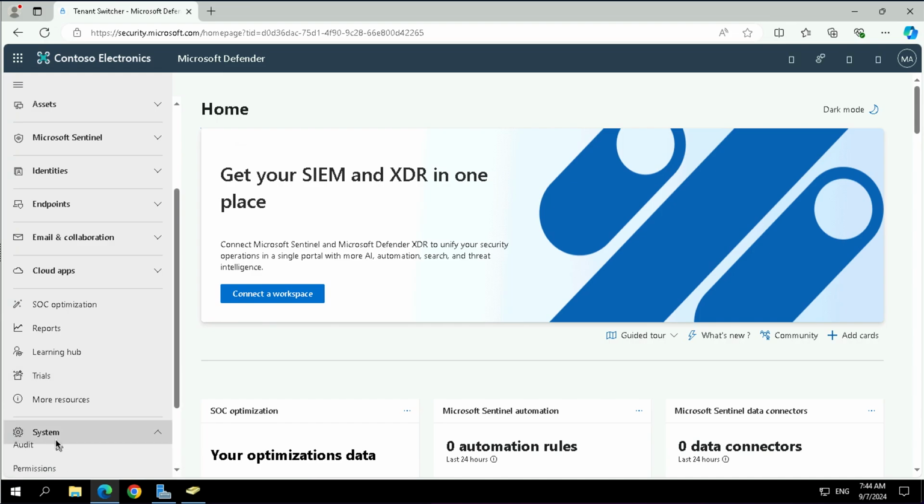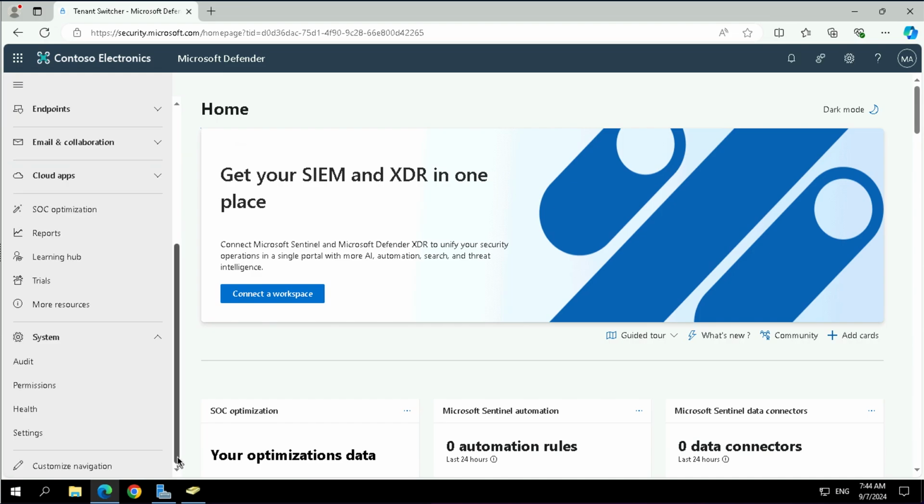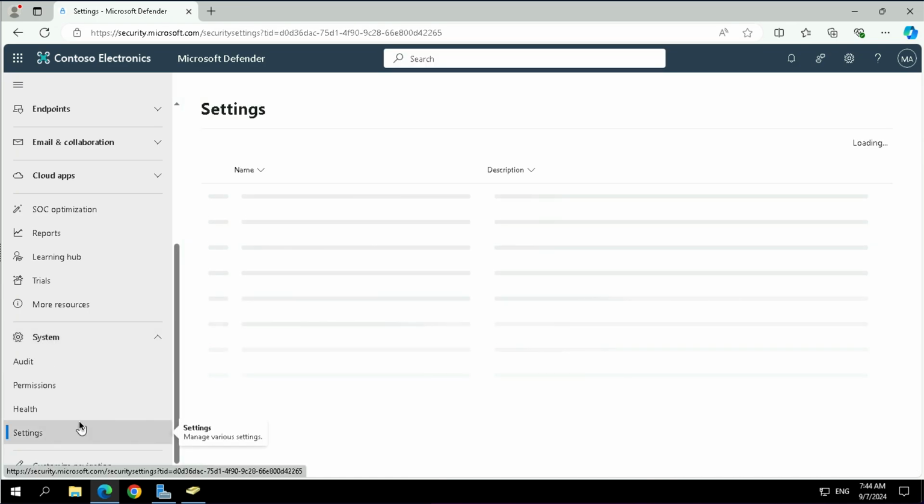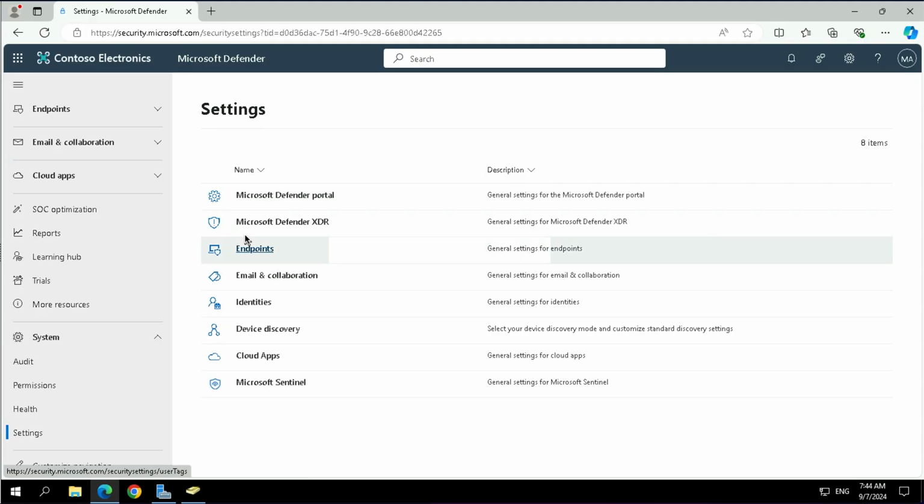There is something called system, and you can go to this gear icon, the system icon over here, and then you see the settings over here. If you go to the settings, then you will see the settings for different Defender services: Defender portal, Defender XDR, endpoint, email and collaboration, identities, cloud apps, and Sentinel. So here I have the Microsoft Defender for Identity general settings for identities that I can do from here.